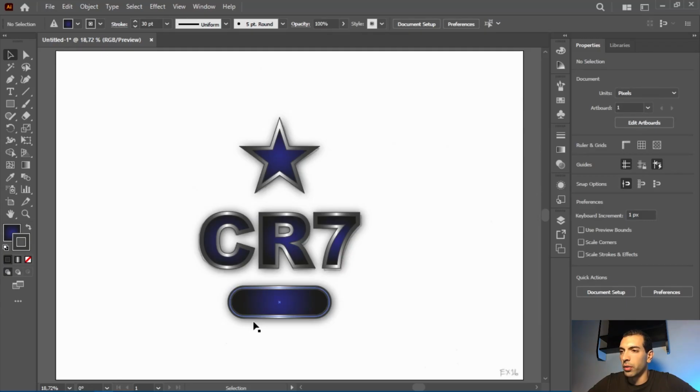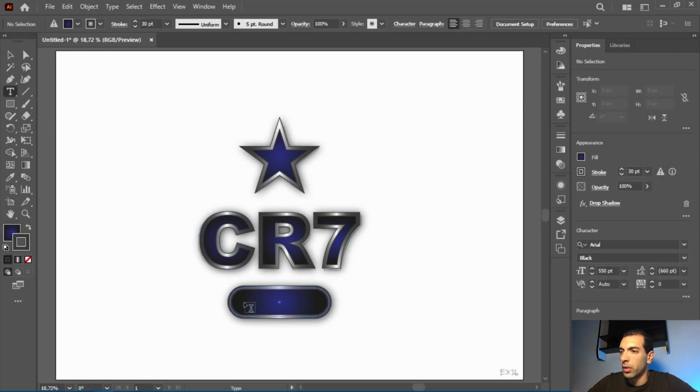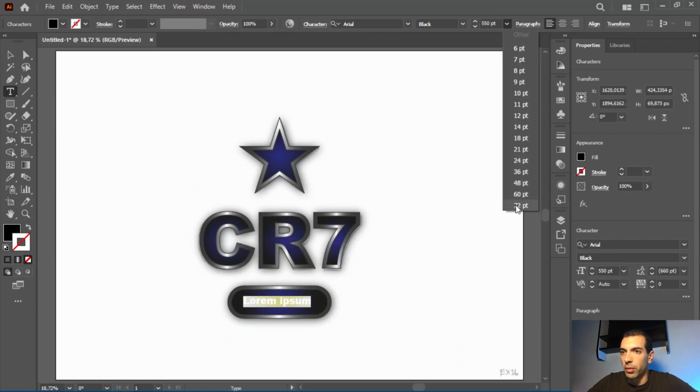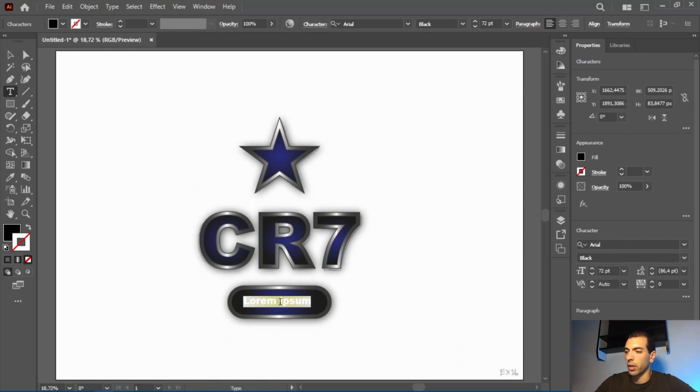One last thing I'm gonna do, I'm gonna write Cristiano Ronaldo inside this shape. I go to type tool, make one click. This is way too big, I'm gonna reduce it to 72. I select all the text and I'm gonna write Cristiano Ronaldo.